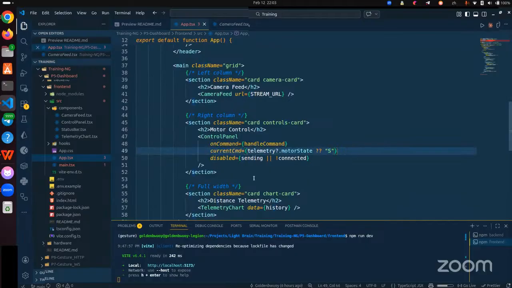Then disabled, whether we are sending or not. It is disabled if we are sending or we are not connected, because if we are sending data already, we don't want to cause some conflict, or if we are not connected, this panel has to be disabled.